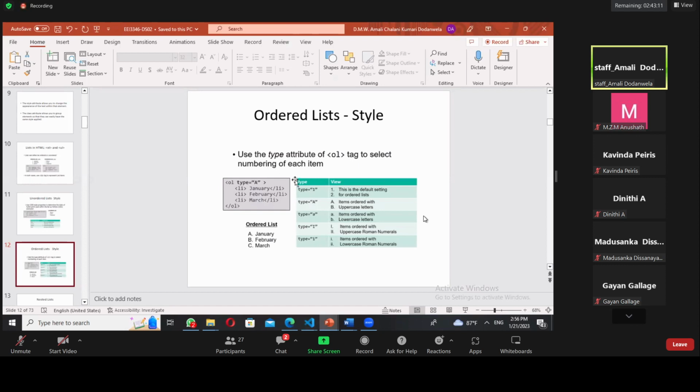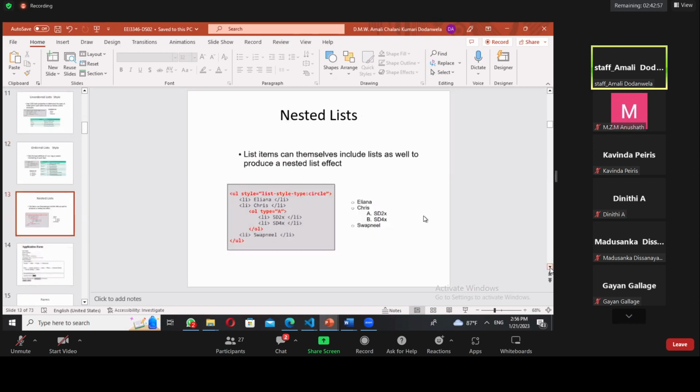Right. So in here, it's explaining the items ordered with the uppercase letters, items ordered with the lowercase, or capital Roman or the uppercase Roman, then lowercase Roman. Like that you can give. Then the nested list. What is a nested list? A nested list means a list inside another list, right? Include a list inside another list. That's what we call the nested list.